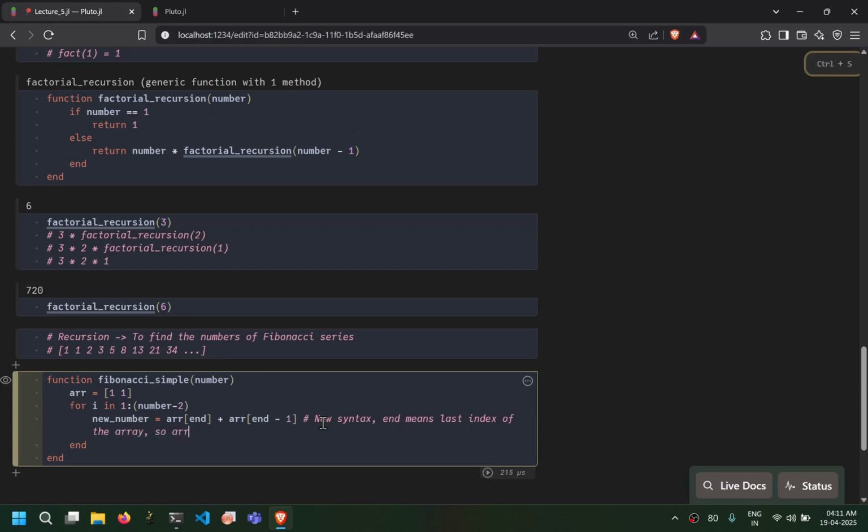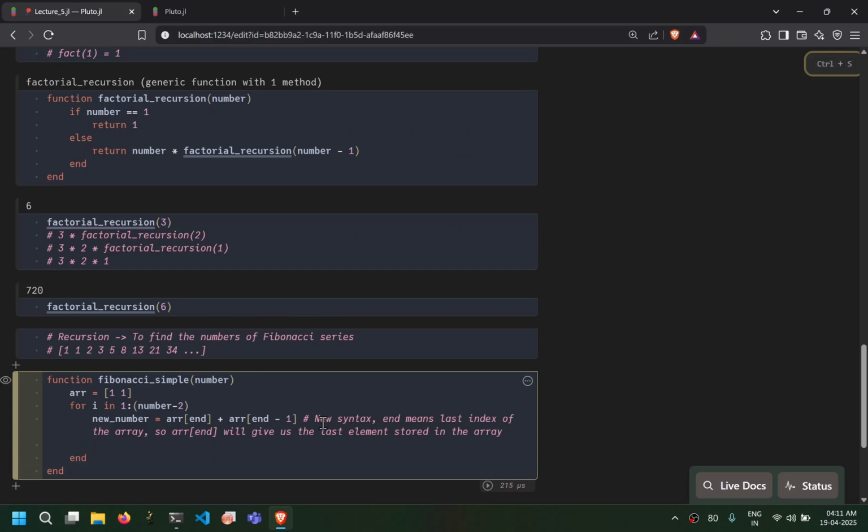So ARR end will give us the last element stored in the array. Essentially, what end is, it is a number which equals the length of the array, and it will change dynamically as the array grows or shrinks. Okay. So now that we have generated the new number, we have to append it to the array.